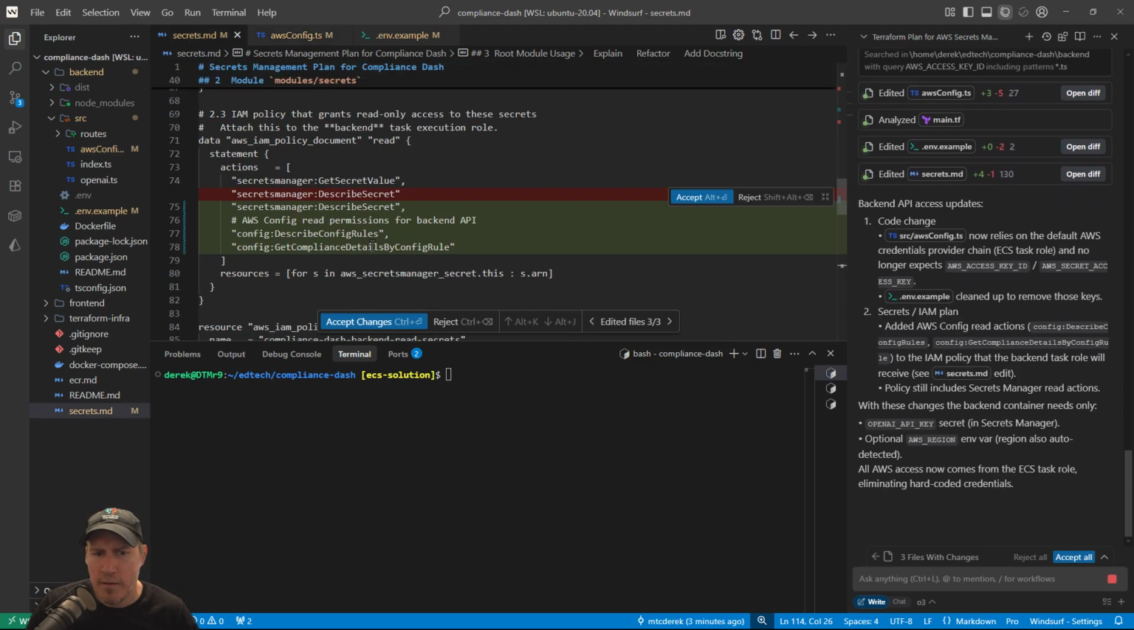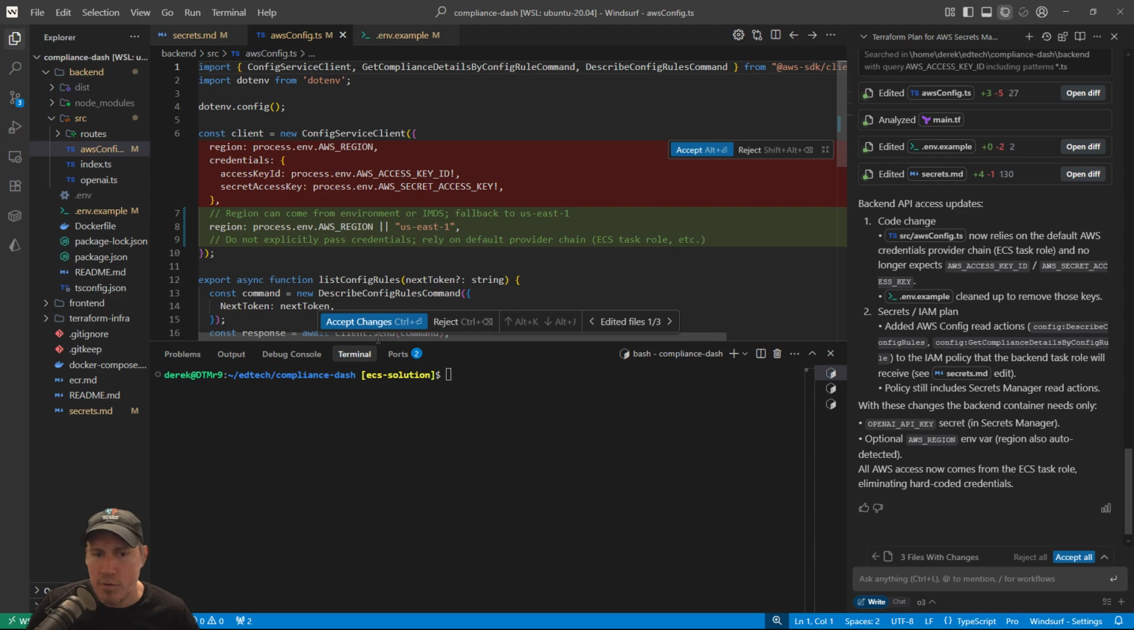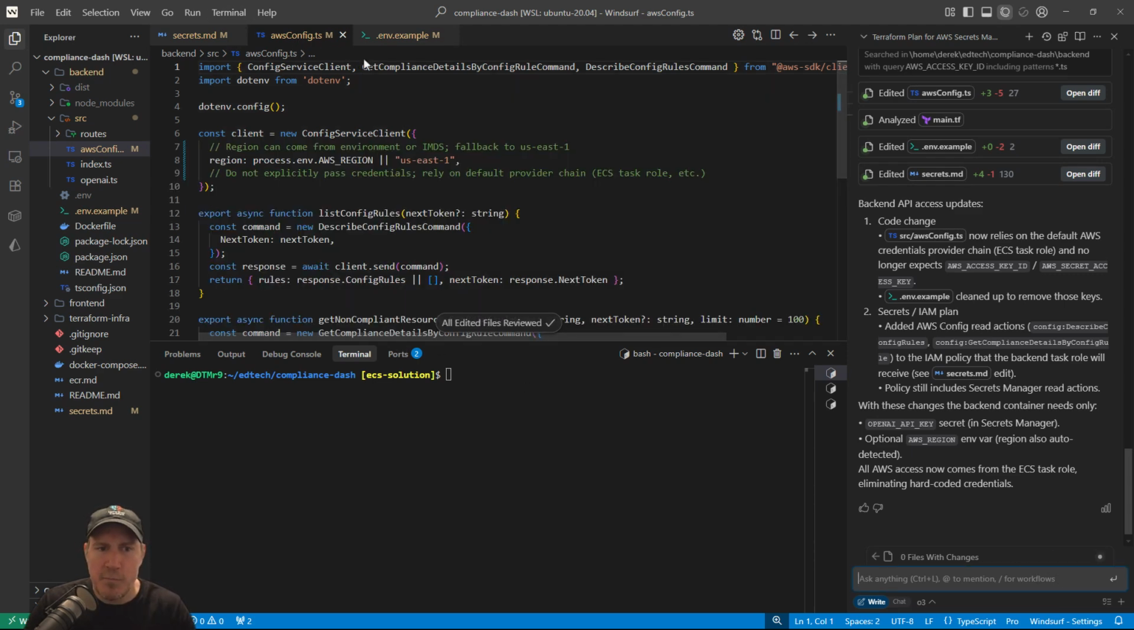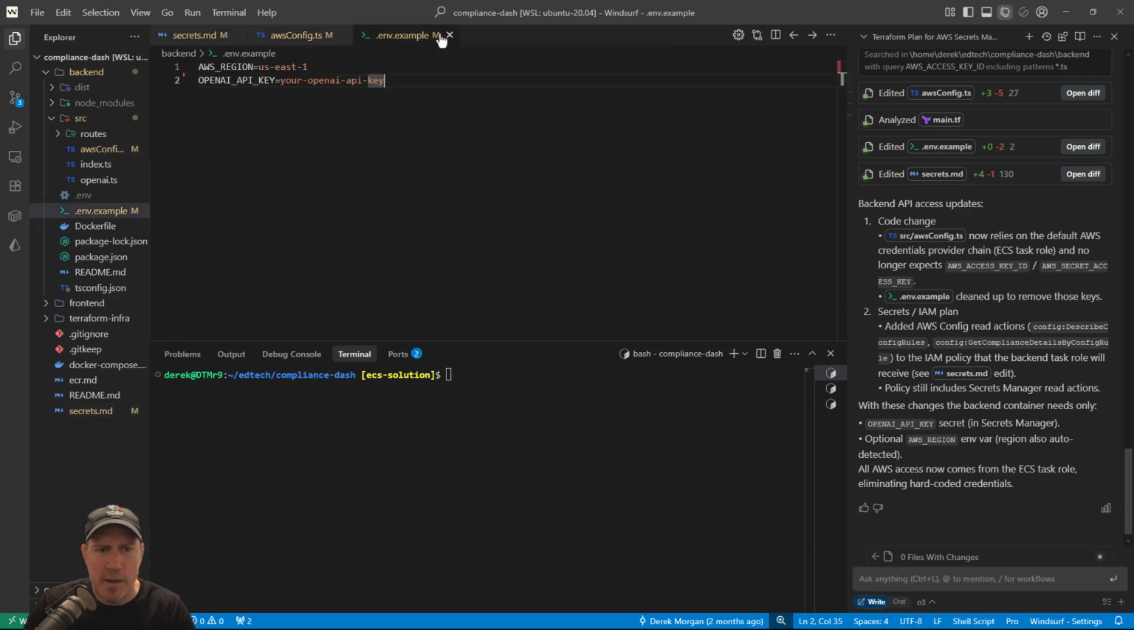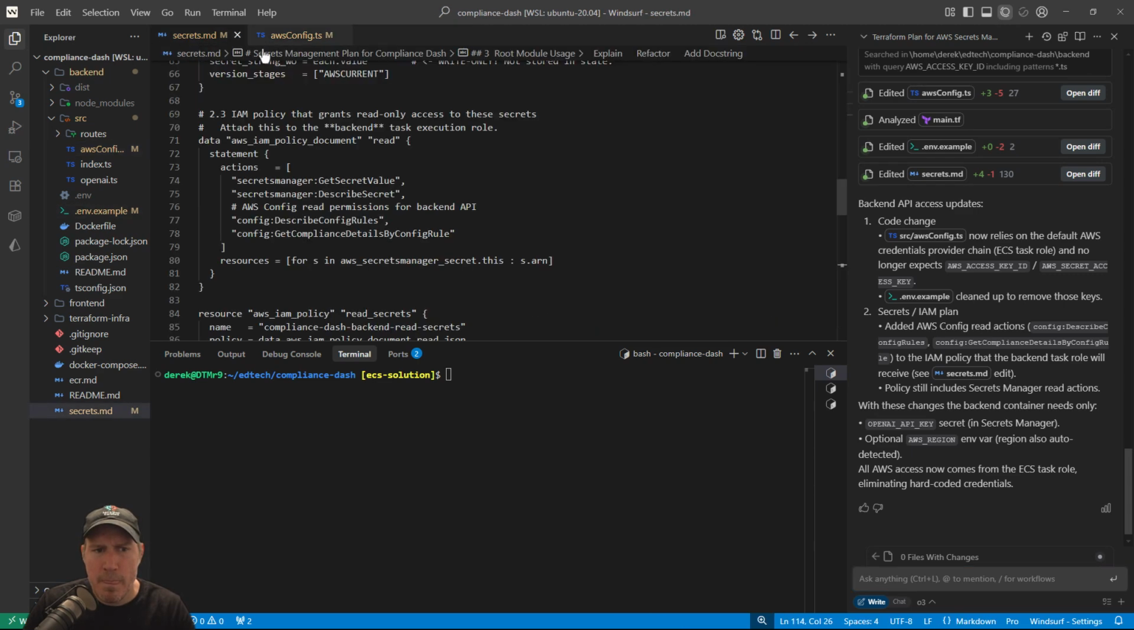But of course, we will find that out. Yep, config rules. All that looks good. Cool. All right. Awesome. So I'm just going to accept all. We're going to roll with this and see what happens. Okay, so code change now relies on the default AWS. Yeah. Oh, and by the way, the only reason I accept it all, we can still test without accepting it all. I wanted to accept them all because we already have a git commit in place.